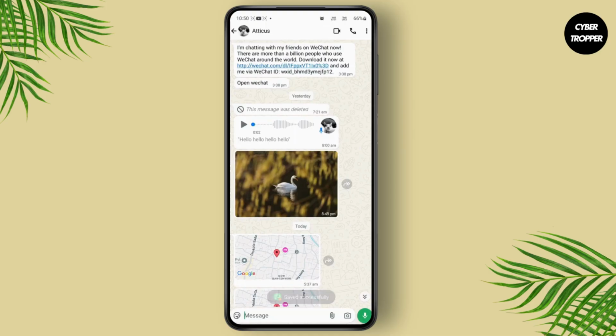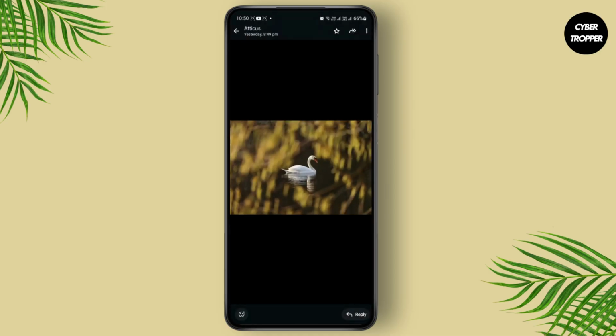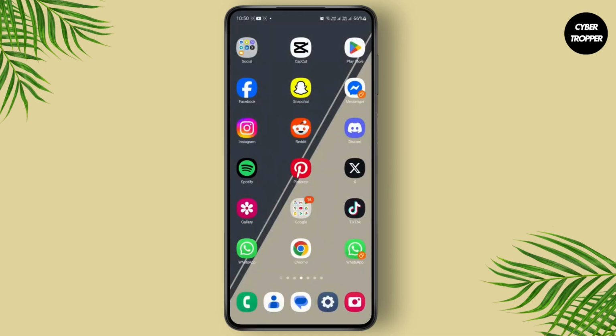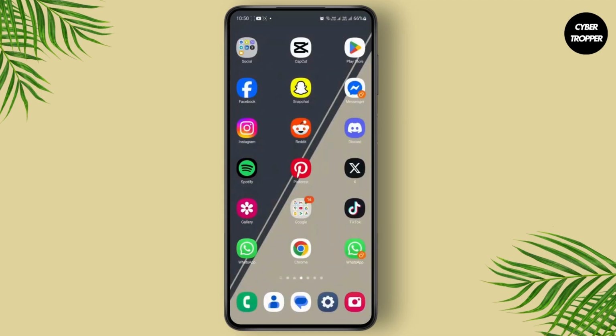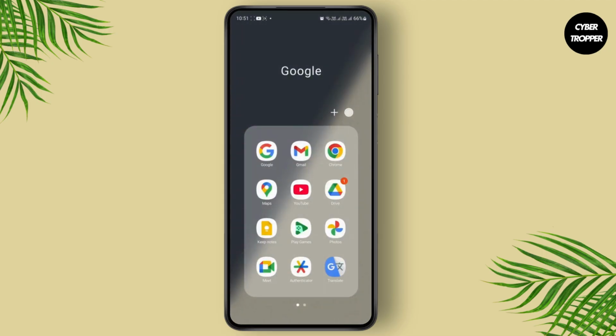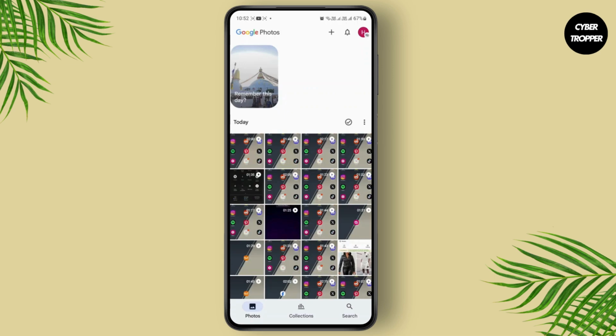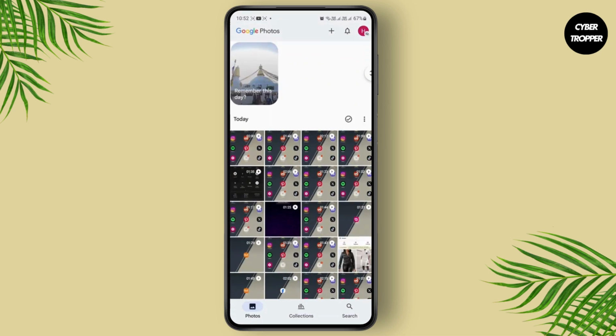Once you've saved this photo to your gallery, all you have to do now is go ahead and check it on your gallery. And as you guys can see here, the photo has been saved to my gallery. So what I'm going to do now is go to my Google Photos. Once you have done that, if your backup is turned on Google Photos, you should be able to find this photo on your Google Photos.